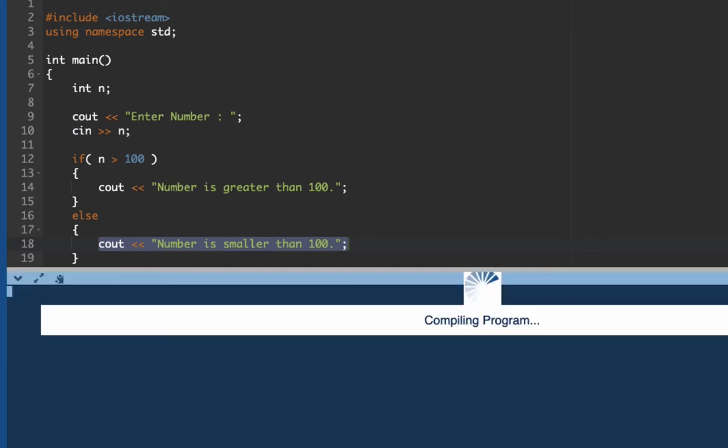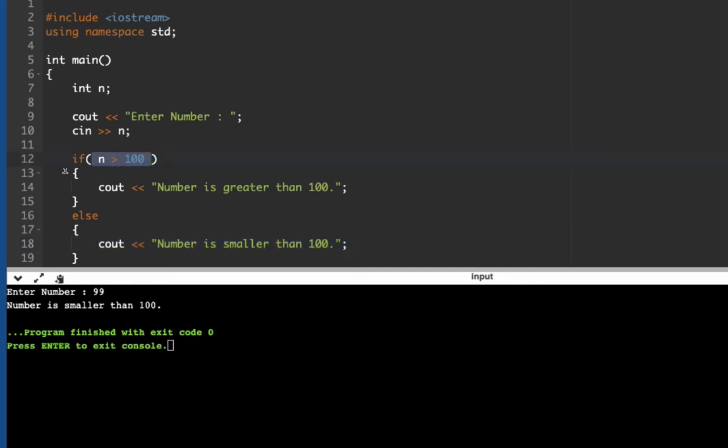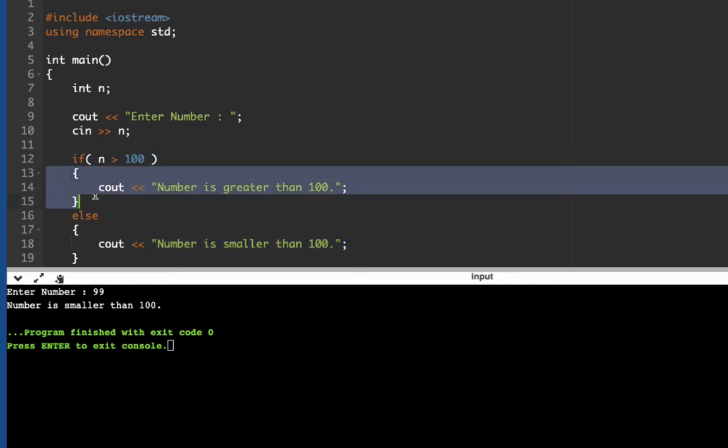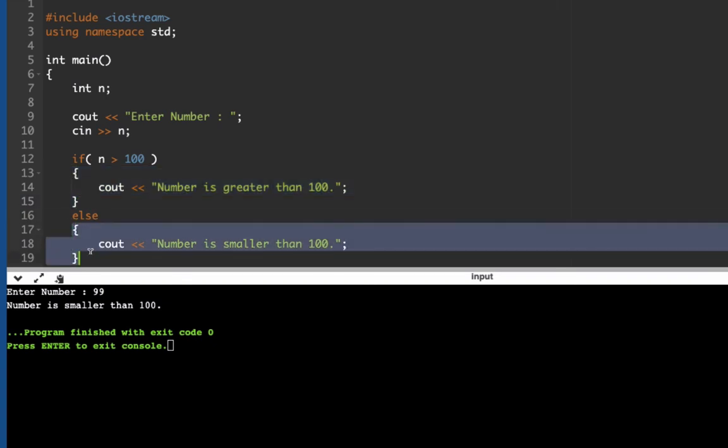Let's run it again. This time, let's give it a value that is less than 100. So 99, enter. The number is smaller than 100, so this is false. It will not execute this block of code, but rather it will go to the else statement and execute this line. So that is the implementation of the if-else statement.